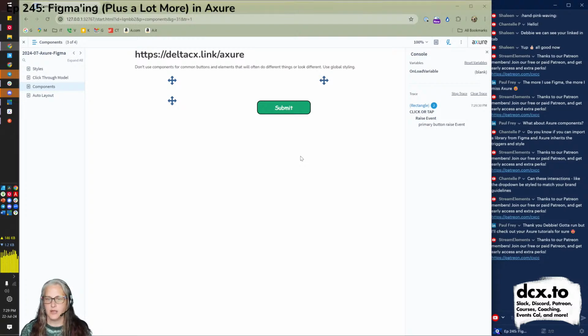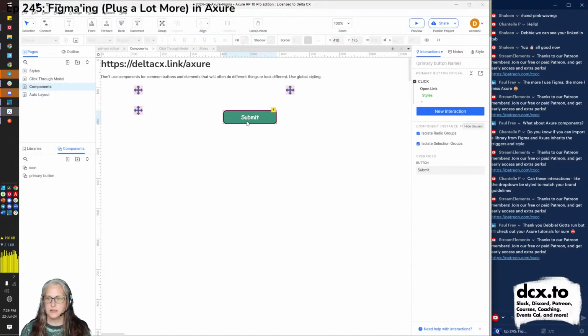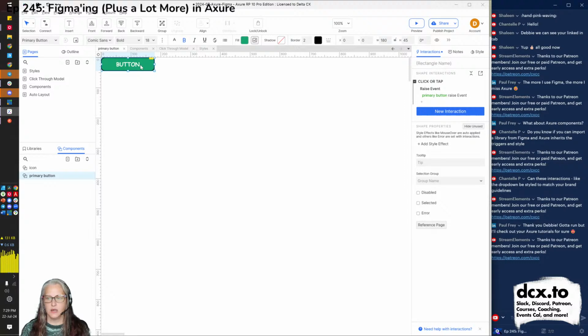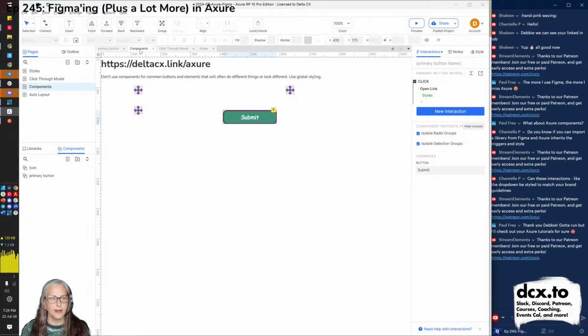Primary button raise event. Okay, so why didn't it do it? Oh, I'm having a grumpy day. Well, it should work. I would probably be writing to tech support right now to see why that didn't work, but that should work. The raised event should create a clickable interaction, and then you teach it what it does for that particular button. But again, not particularly glamorous.